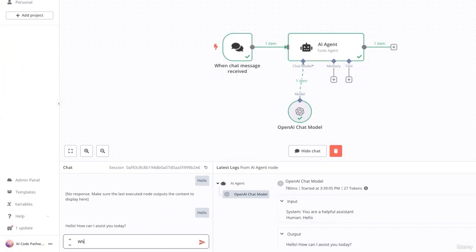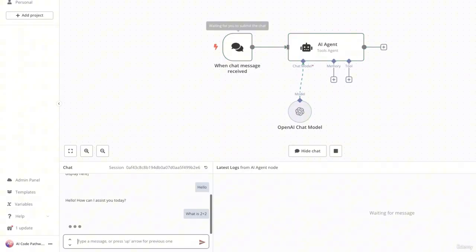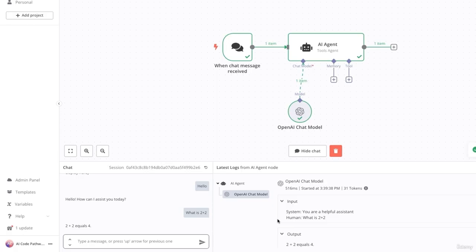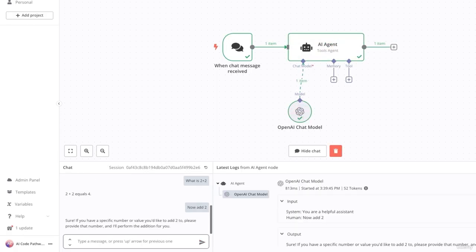So if we were to say, what is 2 plus 2? We can see that the answer is 4. And then if we say, now add 2, it won't actually remember our previous answer, because it says if you have a specific number or value that you'd like to add to, please provide that number. So even though we just had the answer of 4 and then we try to add 2, it doesn't remember that it just outputted 4 to us, and that's because it has no memory.